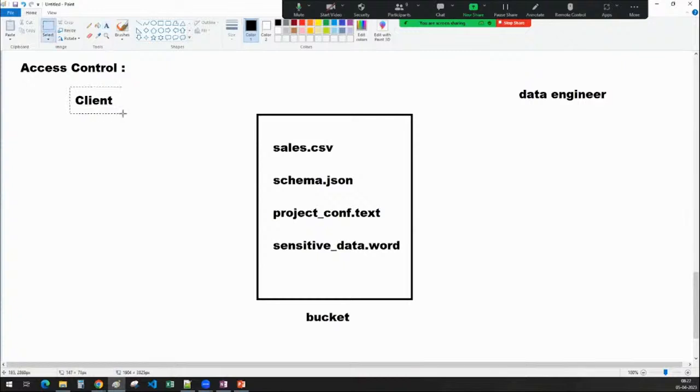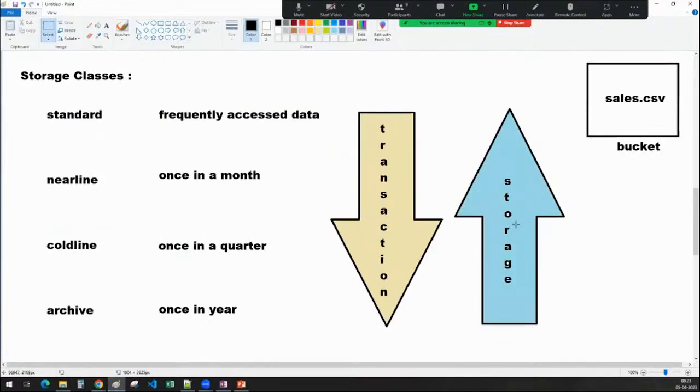Yes, sir. Here I have one question. That storage class you explained last time, is it applicable for each and every file in the bucket, or is it applicable as a whole to the bucket? It applies to the bucket. So we are not worried about a file, it's only for the entire bucket.